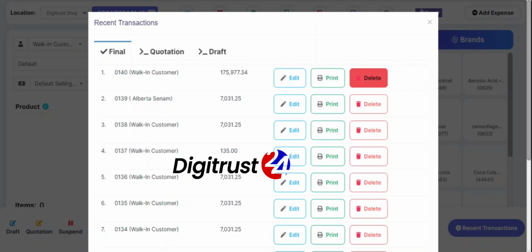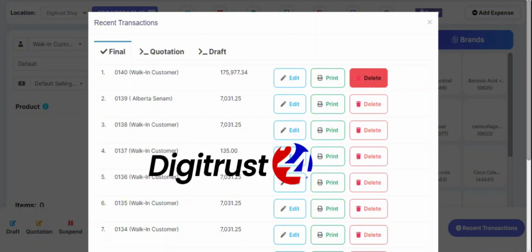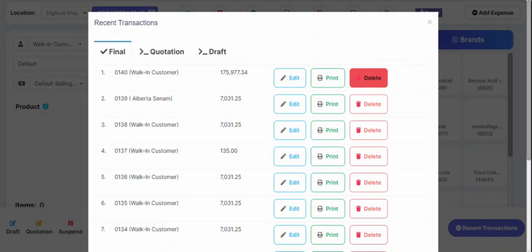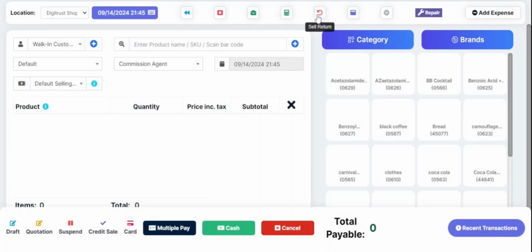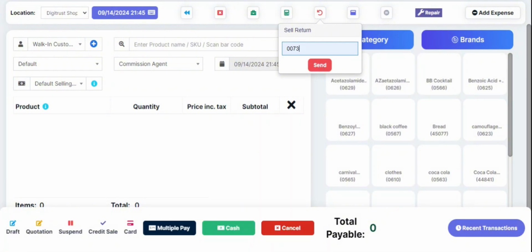But as an admin, I can delete it because maybe they can report to the manager that this particular person says they don't want to buy the product anymore and they get their money returned to them. Or we have another option called the sell return. We can just enter the invoice number over here and look for that item and return it in the system and give their money back to them.